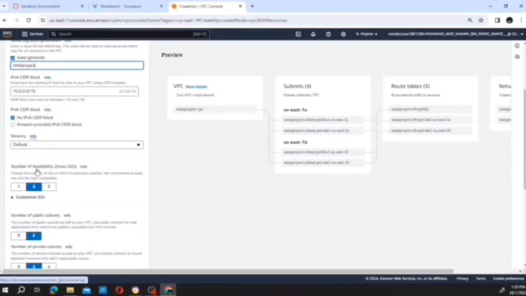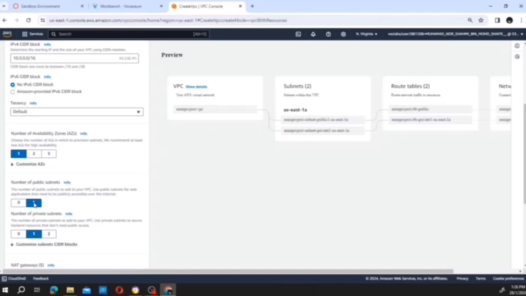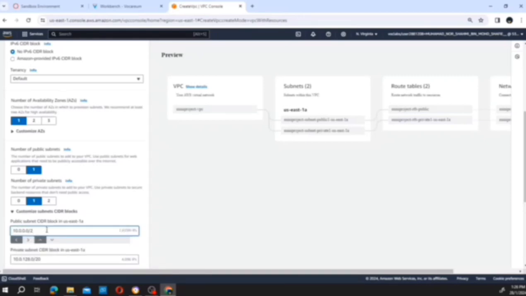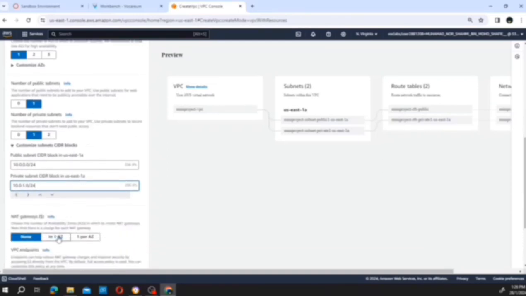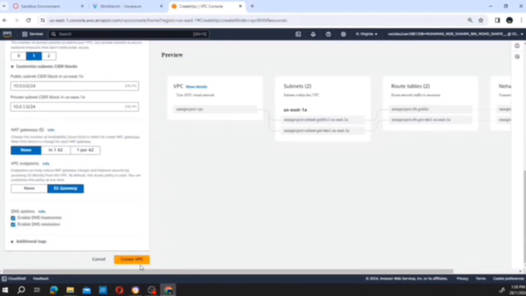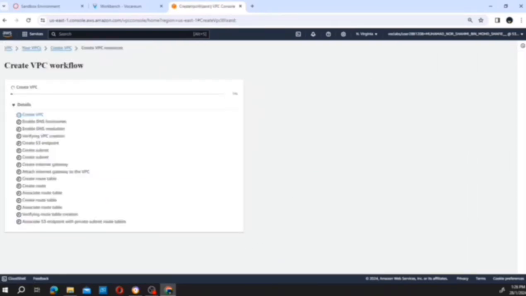Choose number of availability zones 1, number of public subnets 1, number of private subnets also 1, and click customize subnet CIDR block. Change public subnet CIDR block to /24, and for the private subnet we use 1.0/24. For NAT gateway, choose none and enable all DNS options. We can see all the setup of the VPC and click create VPC.